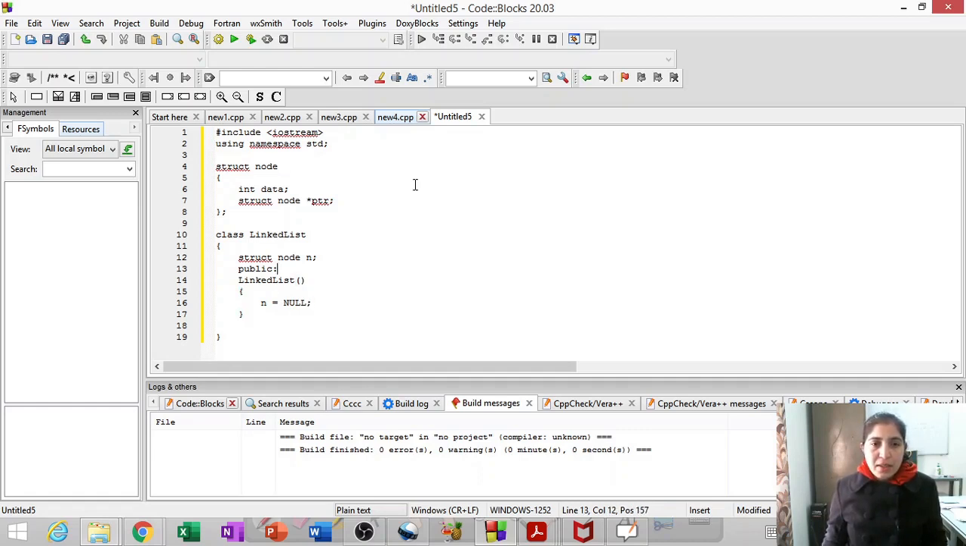So actually do not use n here. Let us use a special variable, start. This is a special variable, and moreover it is not a simple struct node variable, it is a pointer variable. The purpose of this variable is to be a pointer to the first node in the linked list.